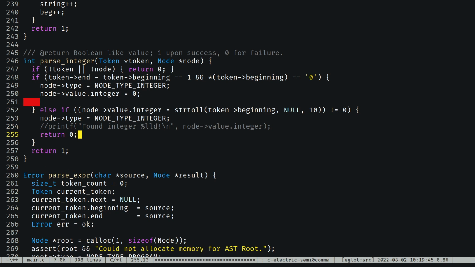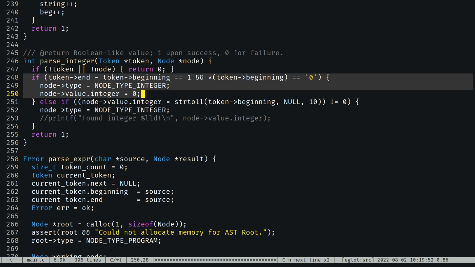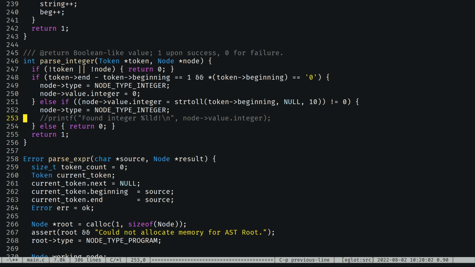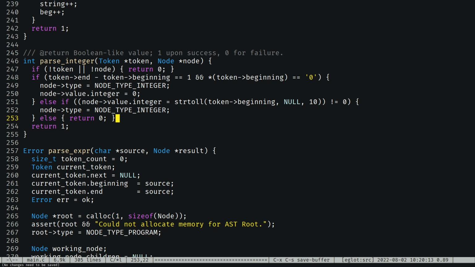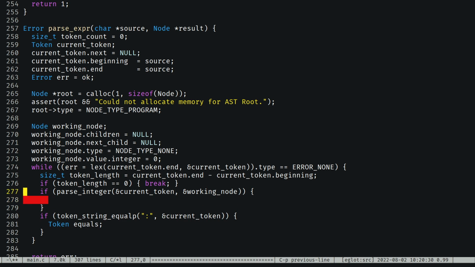But each of these should probably return success, right? Should these ever fail? Well, if none of these, I think that makes sense. Yeah, because if no integer is found, return 0 for failure. Makes sense to me. Okay. Now we can parse integer from our current token into our working node. And if that happens, then I don't know, we have an integer.